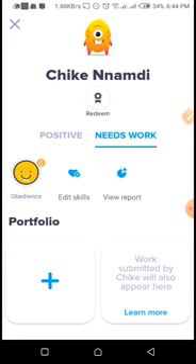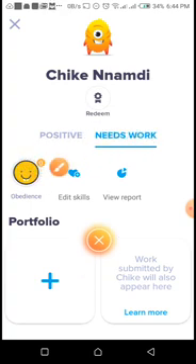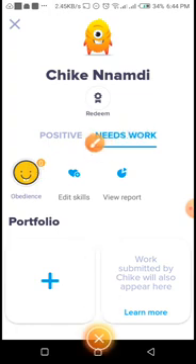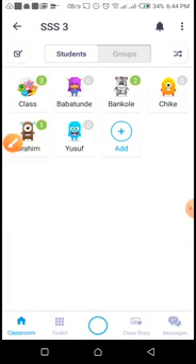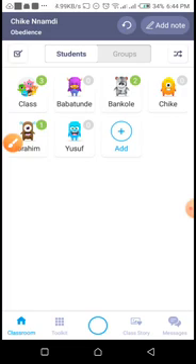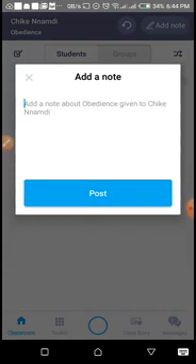For example, I had written obedience for somebody before. This means that perhaps the child is not very obedient, so it needs to work upon obedience. So that is it. I'll click on it and that is it. It has been added for the child. Chike obedience. If I want to add a note, I can add a note to it, so the parents will see it.